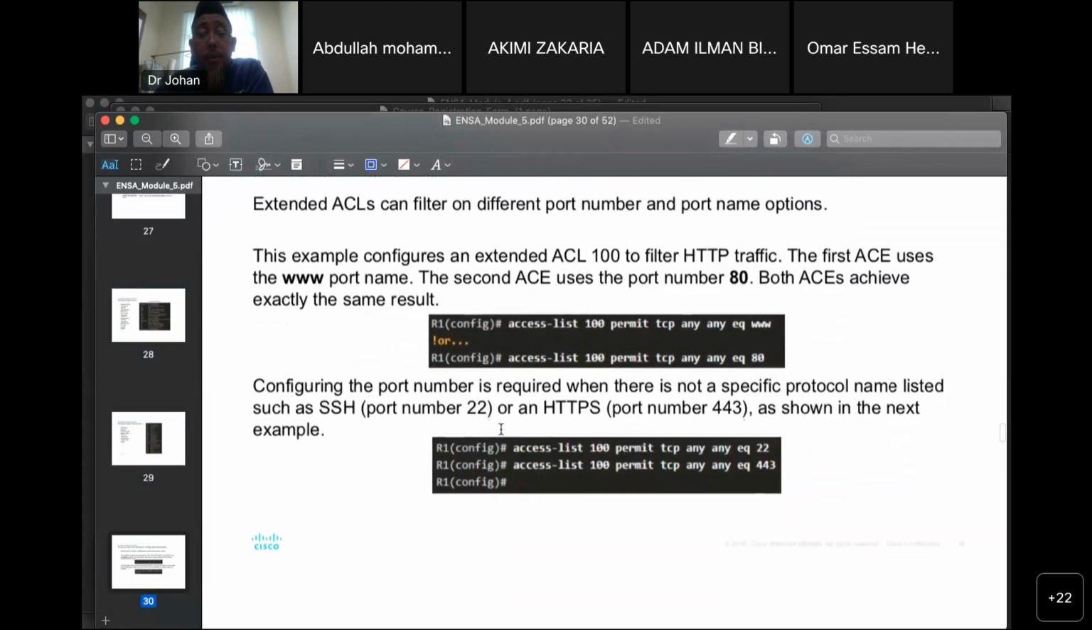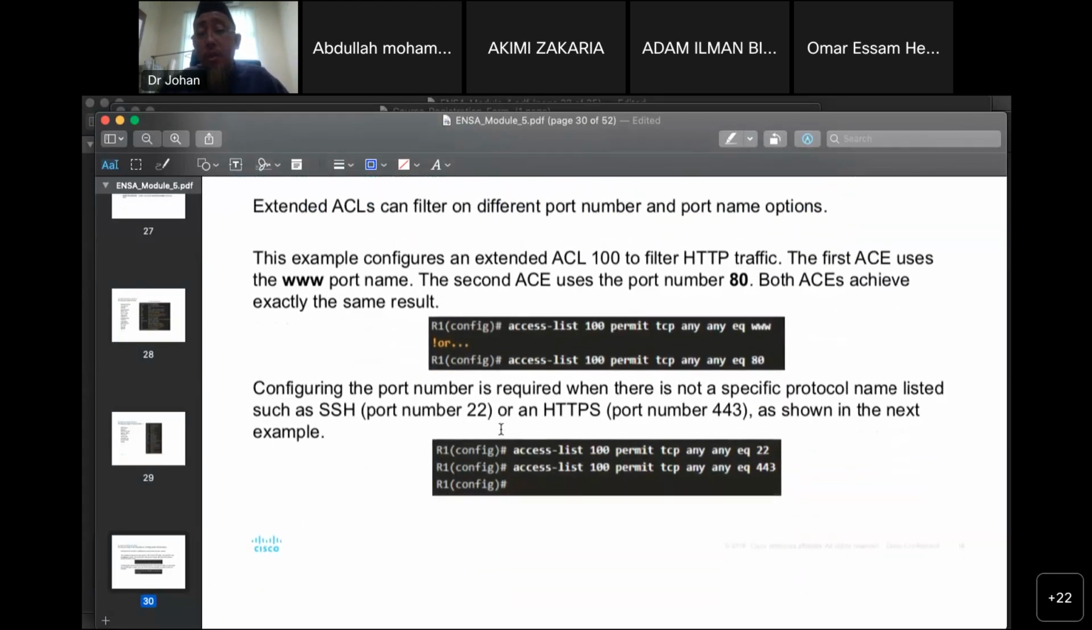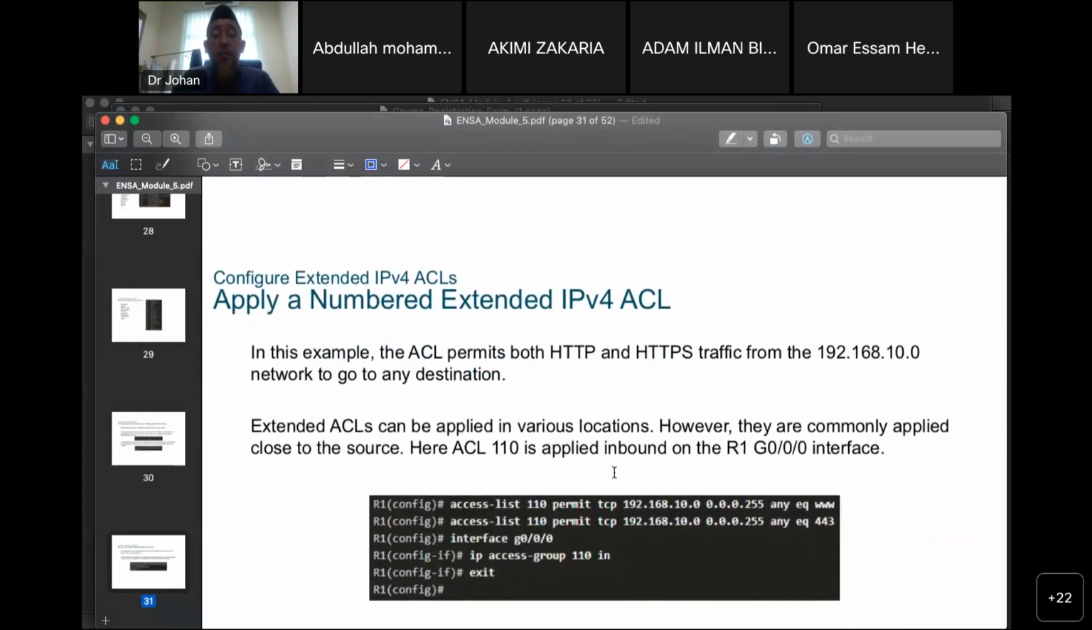And then configuring the port number is required when there is not a specific protocol name listed, such as SSH uses port 22 or HTTPS uses port 443 by default, as shown in the next example. In this example, the ACL permits both HTTP and also HTTPS traffic from this IP network to go to any destination.